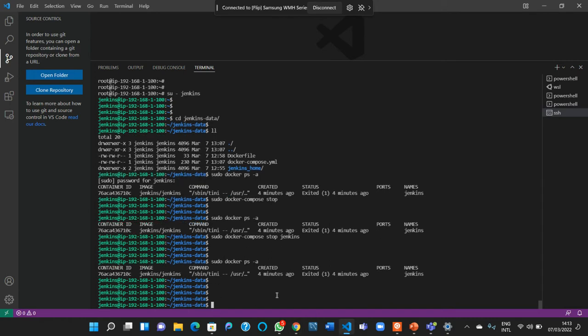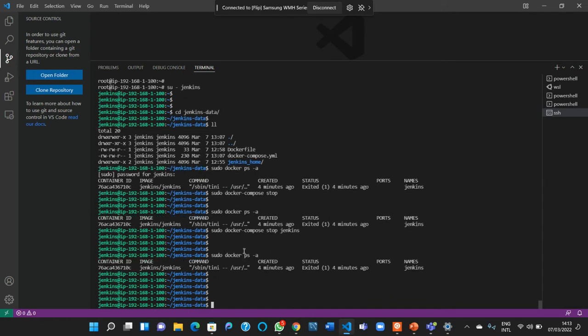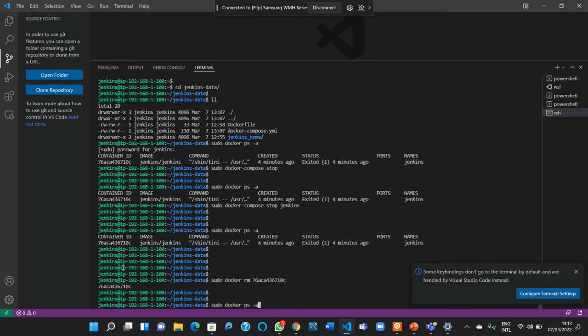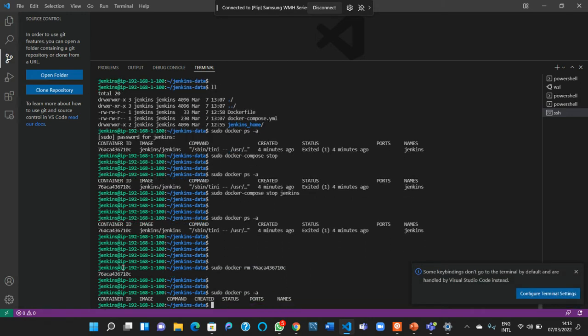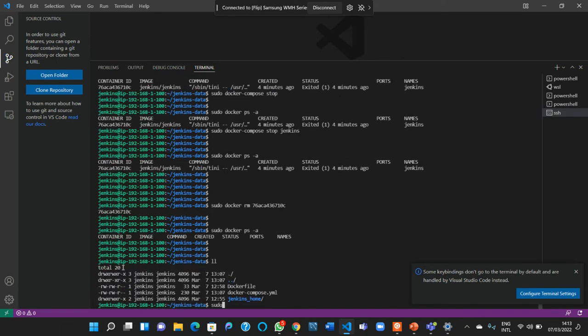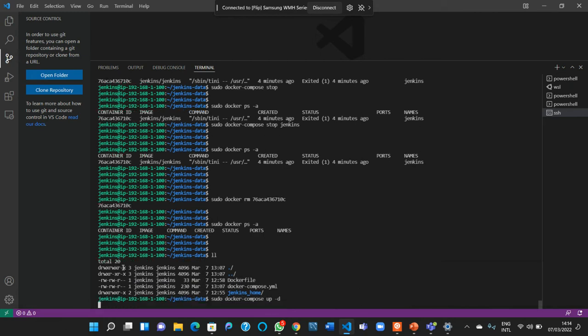Or let me just use normal sudo docker rm, then the container id, remove that. That's gone. If I do this, everything is done, right? So let's build that again using docker compose. So docker compose up -d.